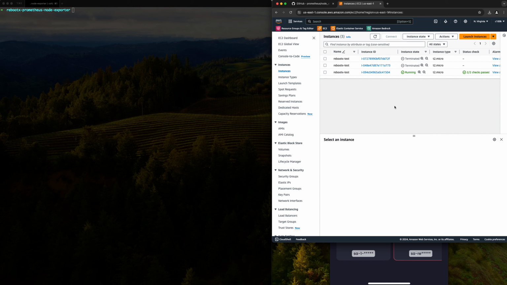Today we're going to see how to connect the new Prometheus node exporter integration to RebootX. So let's get started. As you can see on the right of my screen, there is my AWS console. I have three EC2 instances, two are terminated and one is running.